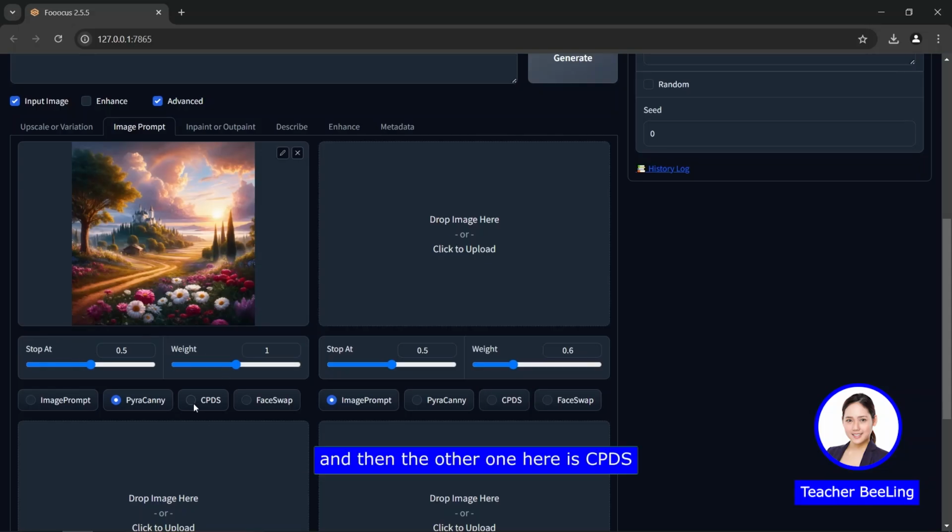And then the other one here is CPDS. So the original ControlNet is just CPD, which stands for Contrast Preserving Decolorization, and then the S is structure. So the CPD ControlNet was taken by the Fooocus team, adjusted a bit in order to get the structure out of the image. So usually the original CPD is going to take, for example, this image, create a structure out of it, and then decolorize it. That's why decolorization is part of the acronym here.